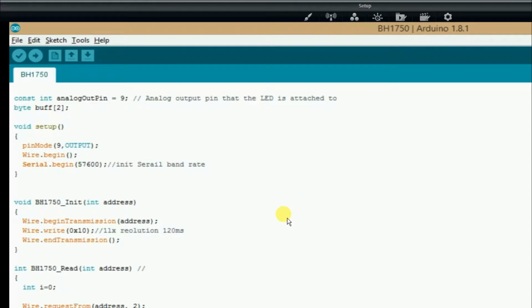The void setup function is used for initialization. pinMode is used to initialize the Arduino pins as input or output. Thus, pin 9, controlling the LED, is initialized as output. The output of the LED will depend on the PWM, which in turn will depend on the output of the light sensor. The I2C protocol is initialized.